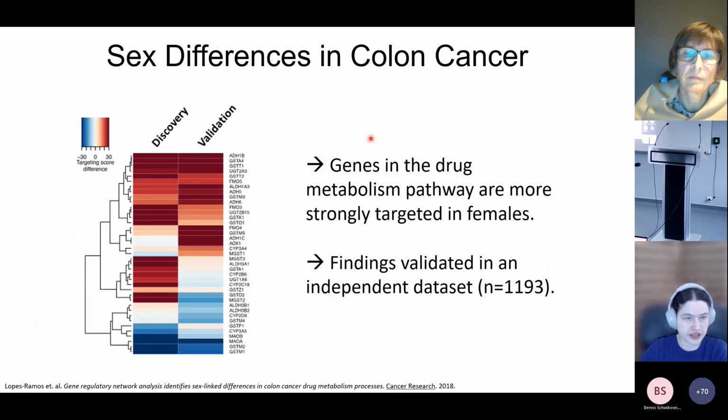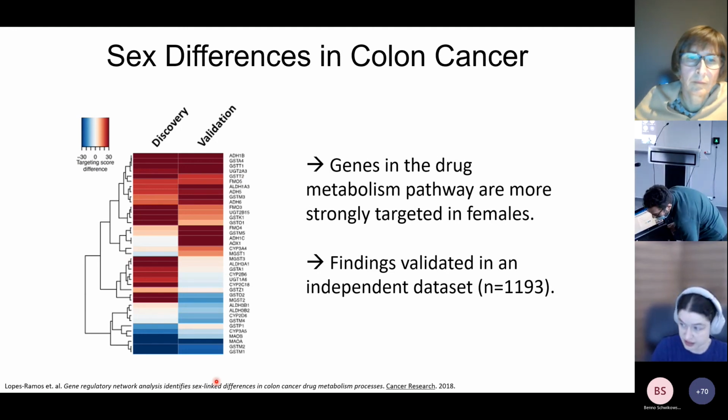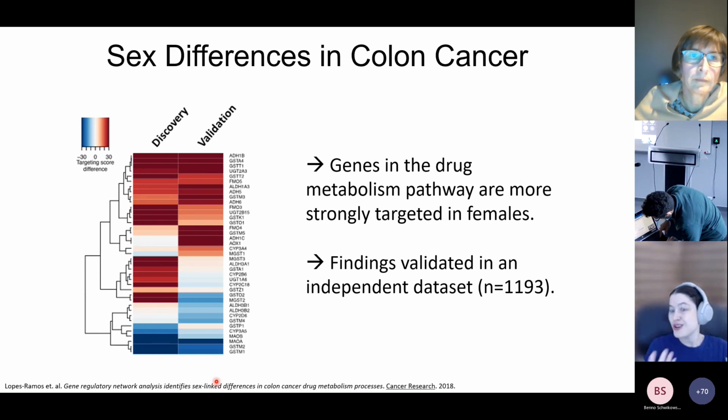So here is an illustration of the drug metabolism pathway. The genes in the pathway are shown in the rows. The discovery data set, the TCGA data sets in the first column, and the validation data sets in the second column. And the color right here represents the differential targeting score between men and women that have colon cancer. And what you can see is that genes in the drug metabolism pathway seem to be much more strongly targeted in females compared to males, at least overall. Not every single gene is high, but it was enough to give us a significant enrichment using something like gene set enrichment analysis.